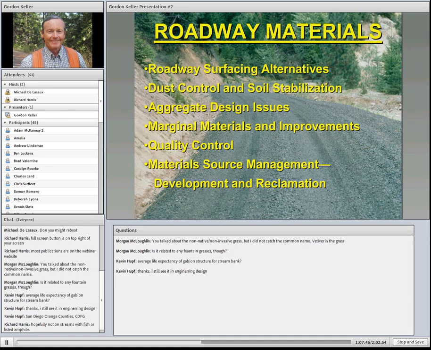So here's kind of what we want to cover briefly here. We'll talk about some of the surfacing alternatives that are available to us, and dust and soil stabilization, which are very closely related for the control. We'll talk about some of the design issues dealing with aggregate, because aggregate is probably the most commonly used road improvement material. We use a lot of things called marginal materials. It's pit run material, not the best in the West, but it's locally available. And so we'll talk about how to improve some of that or live with that.